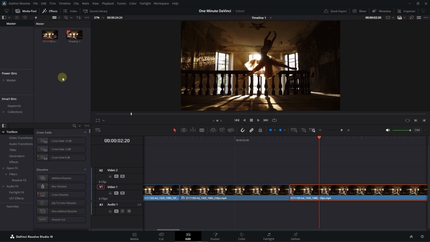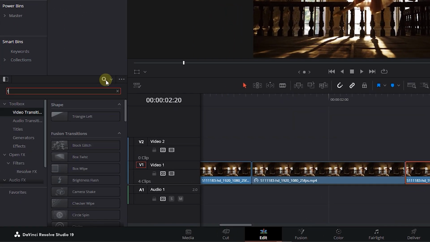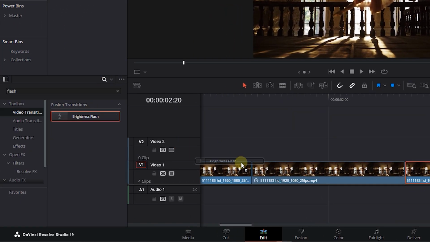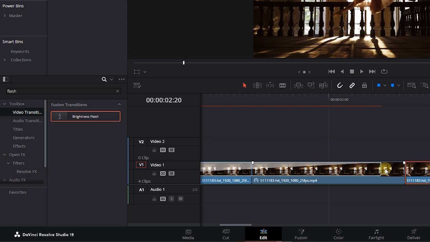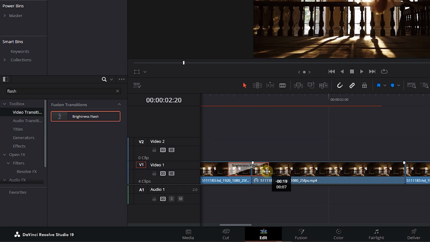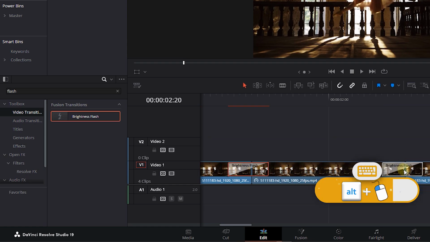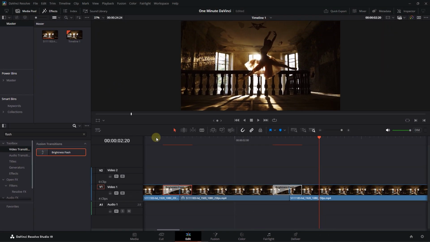Go to Effects panel, click on Video Transitions, and search for Flash. Drag Brightness Flash Transition in between clips on the timeline and adjust its duration. Hold down the Alt key and drag the transition to other cut to duplicate it.